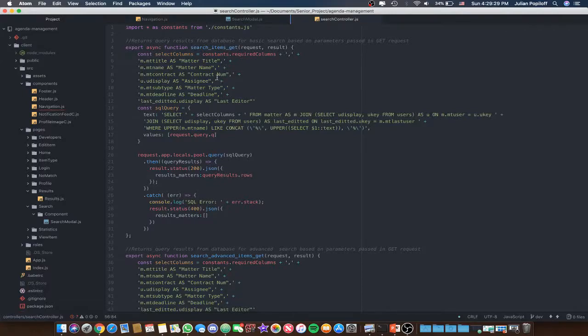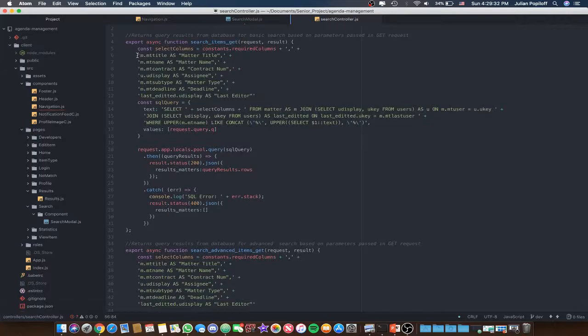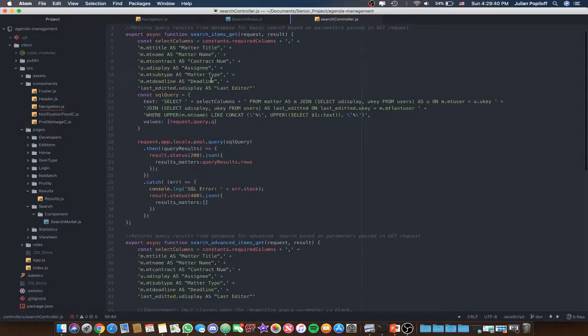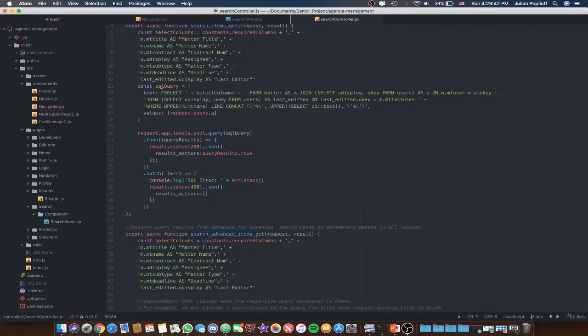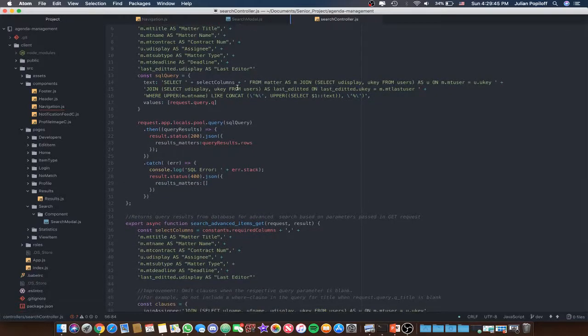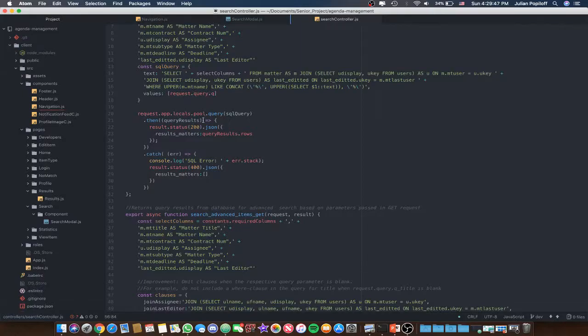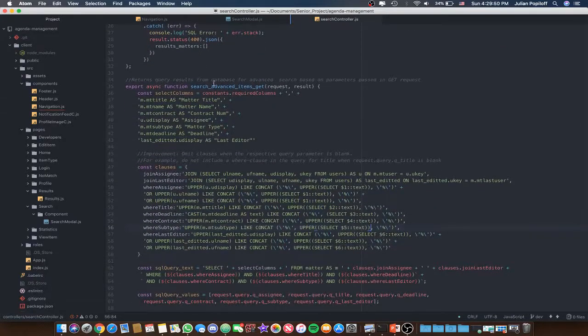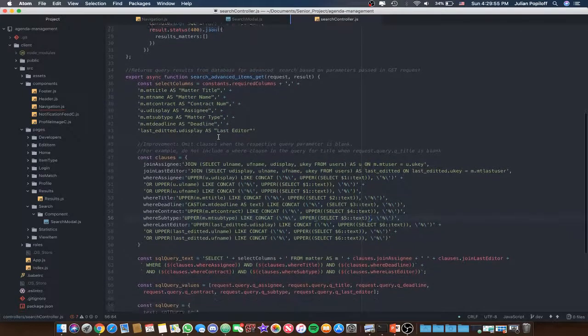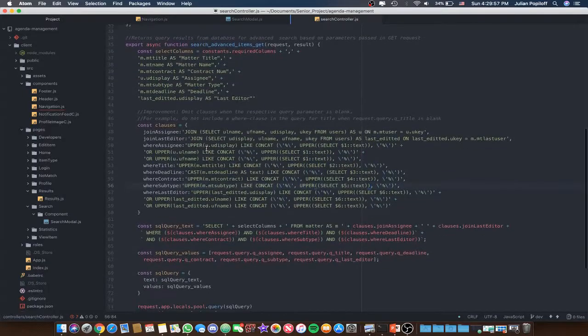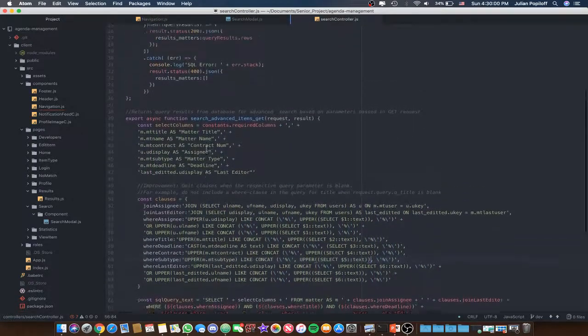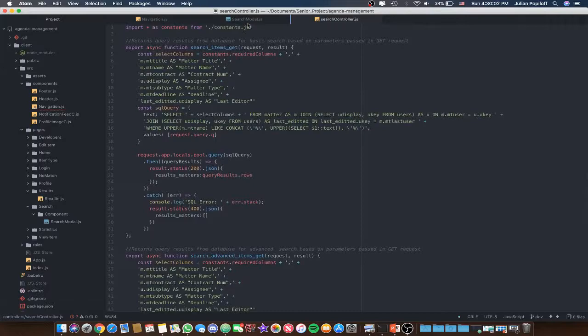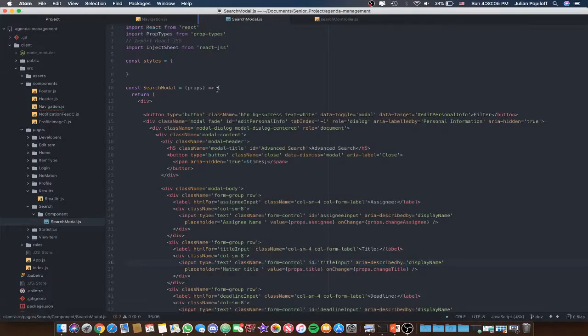So you can see here we select other different columns from our matter table in the database. We have here the select statements for the query, for the search. And down here we have the advanced search functions which contain all the logic for the advanced search. So that's basically the main idea behind the search.